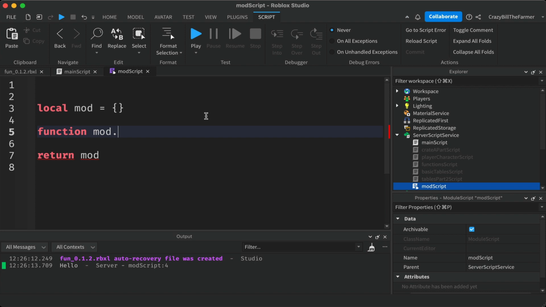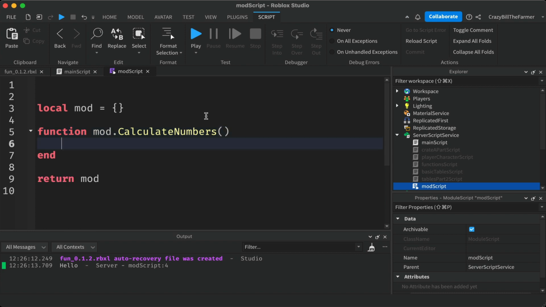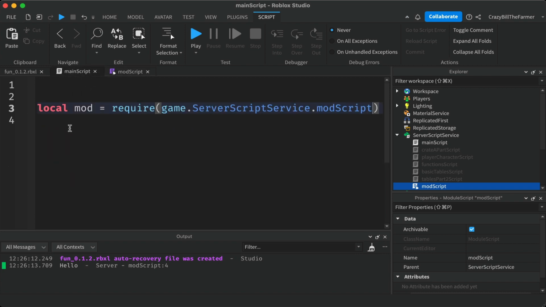All right, and we will call this one calculate numbers. All right, and finish it off like this. So it should look like that. Now, over in our main script, once we've got this set up, let's drop down here and we'll create the two variables that we had earlier. So in this case, let's put in number 1 will be 5, number 2 can be equal to 3.